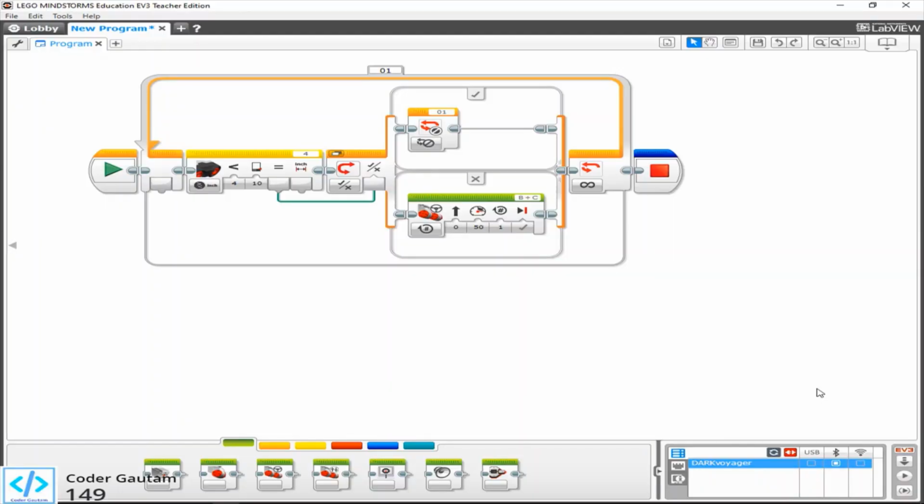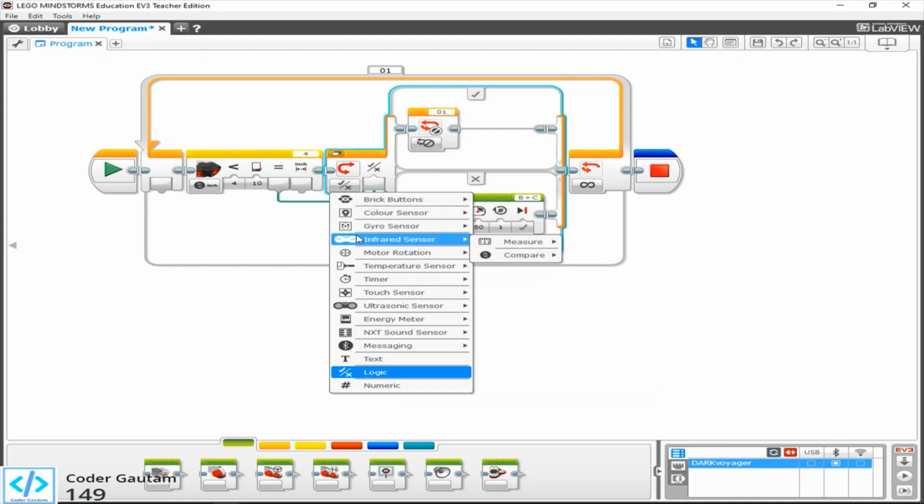So guys, that's the end of this video. I showed you guys an example and how the switch block works. There's still a lot more to the switch block, but I've shown you guys the basics of it.